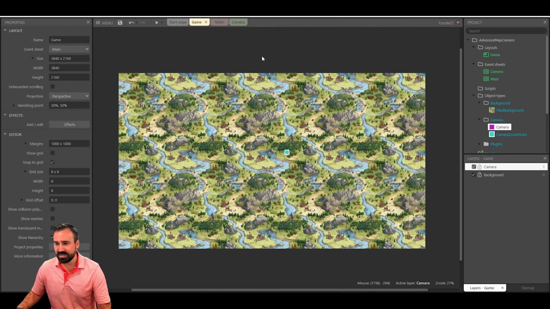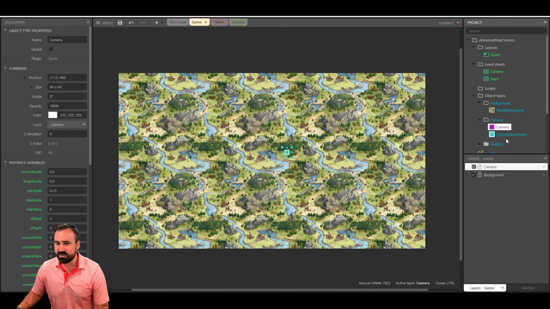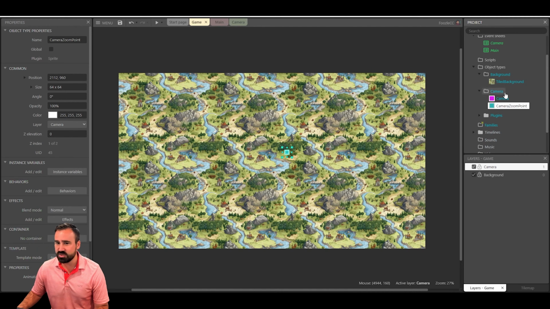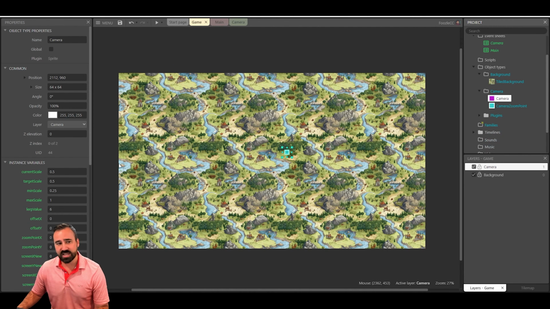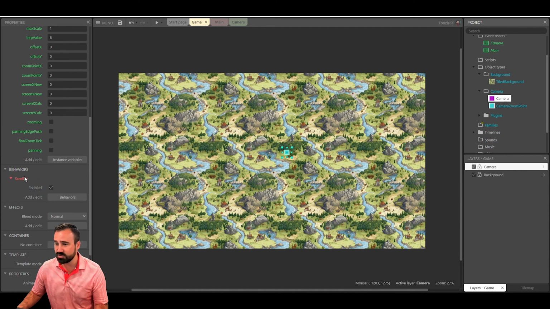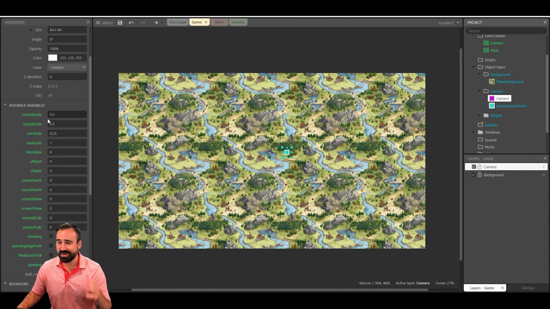So anyways, let's go back to how we did this. Inside of here, there's two objects. I've got this camera zoom point, which is going to be useful for how we do some of our math. And I've got this camera object, which actually has the scroll to behavior, which is what we're used to using for camera control inside of Construct 3. You can see here I've also got a range of other properties that are instance variables that are going to let us do the math, keep track of it, and also set some of our values such as the min and max scale that we want to be able to zoom in and zoom out of our game.